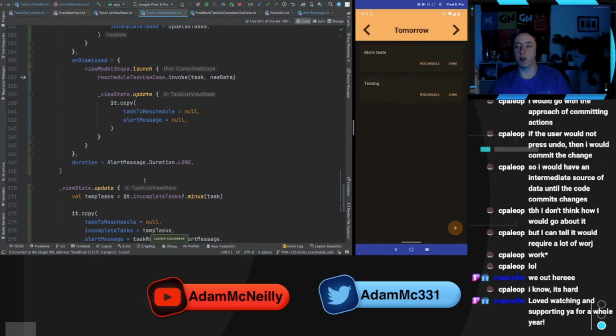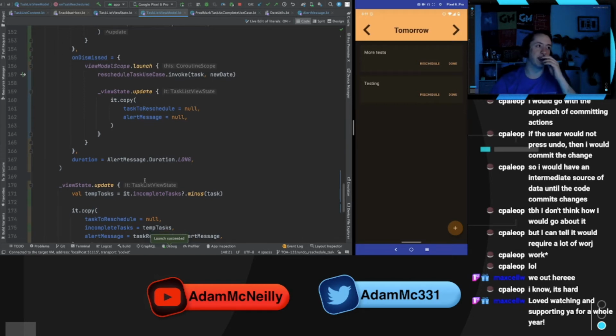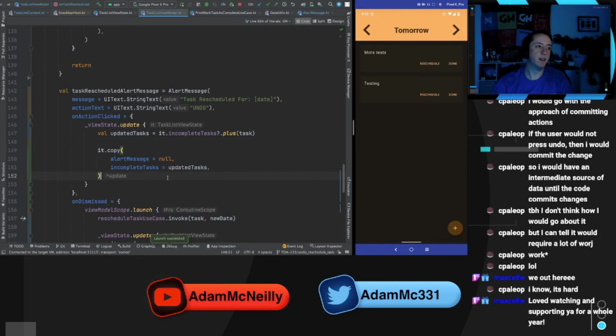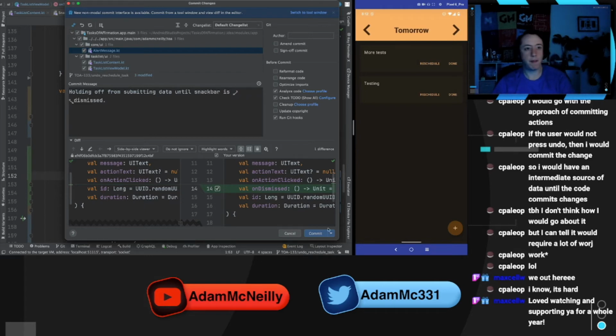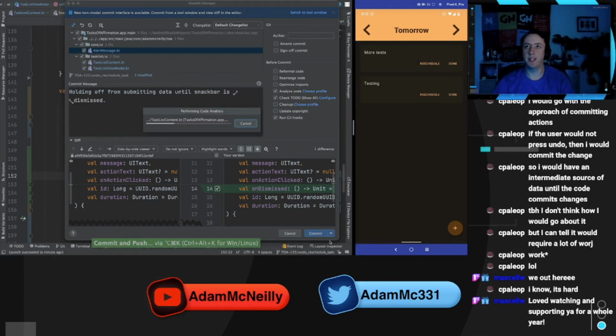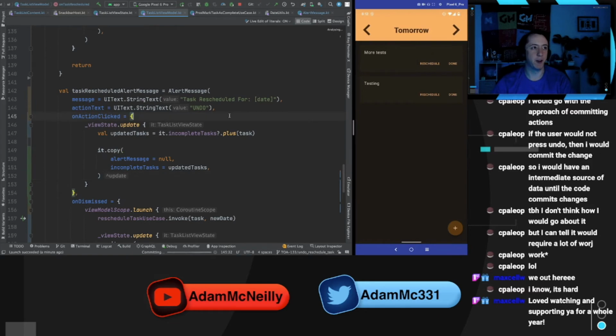But personally, I don't think that's the worst UX. I get that I lost the original sort order, but these aren't inherently sorted. These are my things that I need to do today in no order. So I feel good about this actually. Let's go with this approach. So we're going to say holding off from submitting data until Snackbar is dismissed. I like it. That was really good. Thank you for encouraging me to go down that rabbit hole. I think that was a good rabbit hole for us to go down.